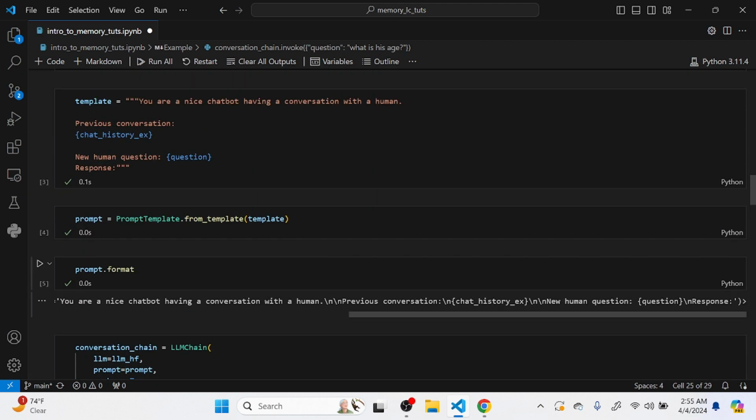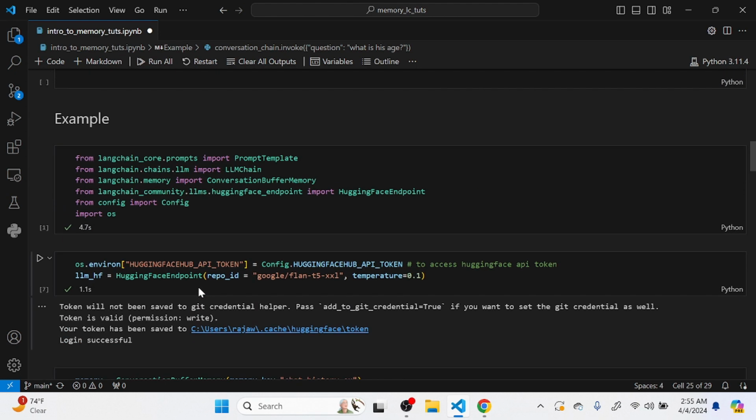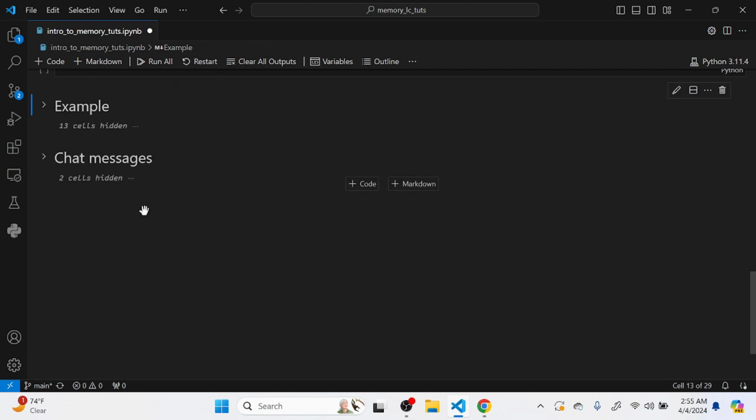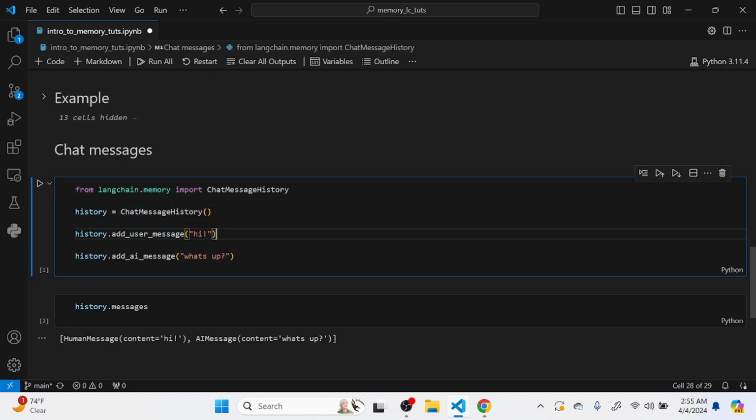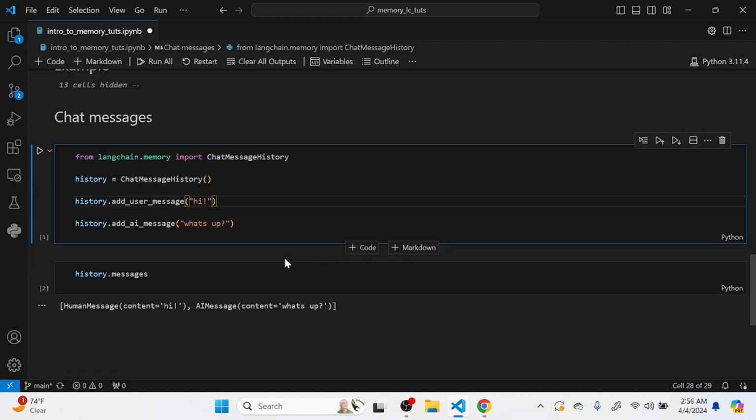But what if we want to store our memory outside the chain, maybe in some external DBs? How can you perform it? From langchain.memory import ChatMessageHistory, you can create an object of it, and then history.add_user_message, history.add_ai_message. So you can manage memory at a lower level, outside the context of a chain also. And if you want to see the memory, just use history.messages. Here you can see human message, content hi, AI message, content WhatsApp. So it can also be helpful in some scenarios.